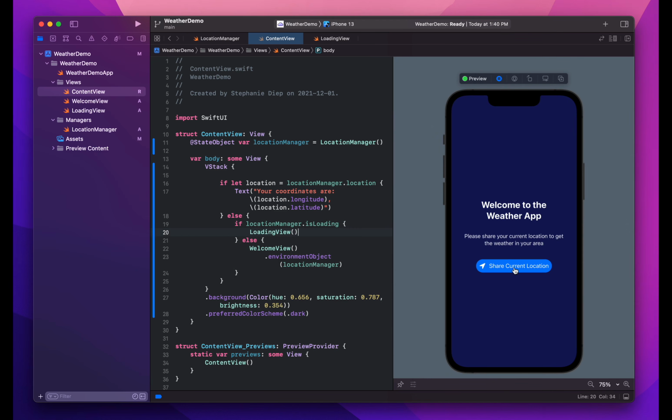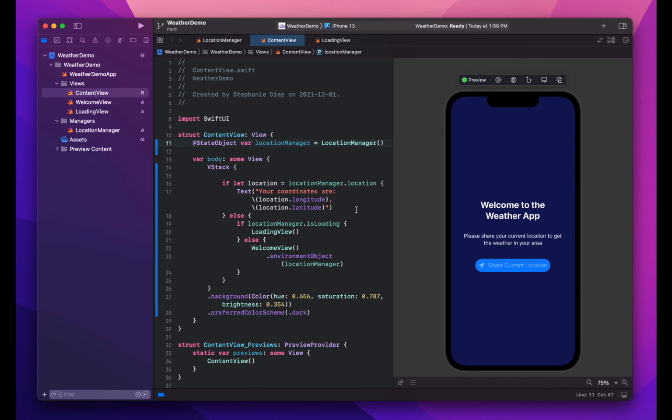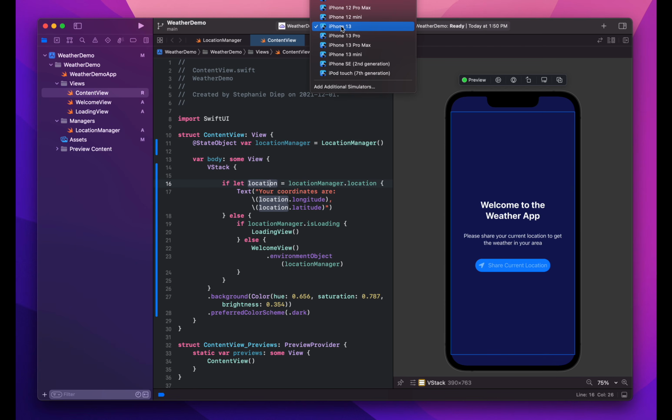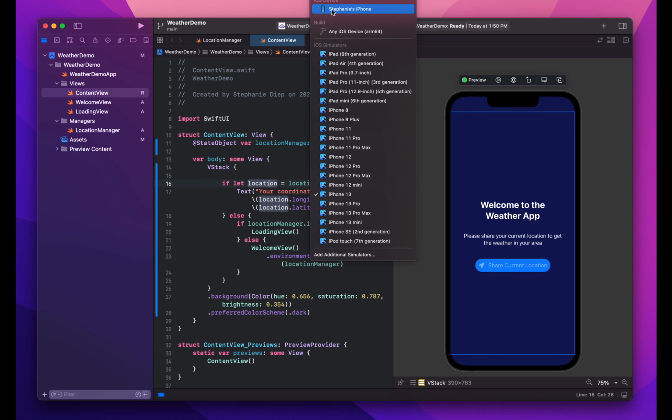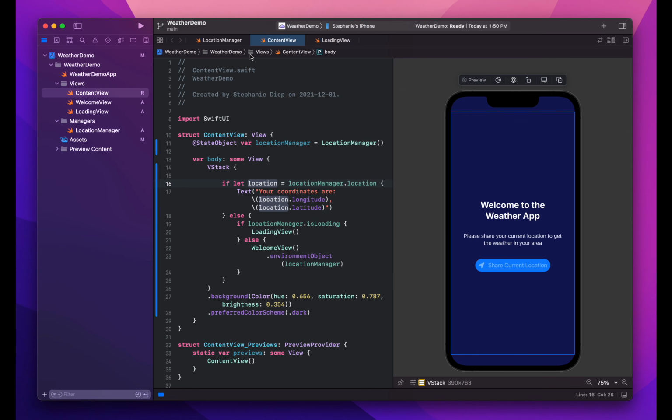And if we click on the share current location button, you can see our loading indicator here, and it will always show the weather app because we cannot get the current location on the simulator. To fix this, and in order to test if we really do get the location of the user, connect your device to your Mac, and instead of targeting iPhone 13, we'll target our iOS device. So in my case, I will select my phone, and if you don't see your phone in the list here, simply click on Add Additional Simulators and you will be able to select your device in the list. So I'll simply select this and build this application on my phone.